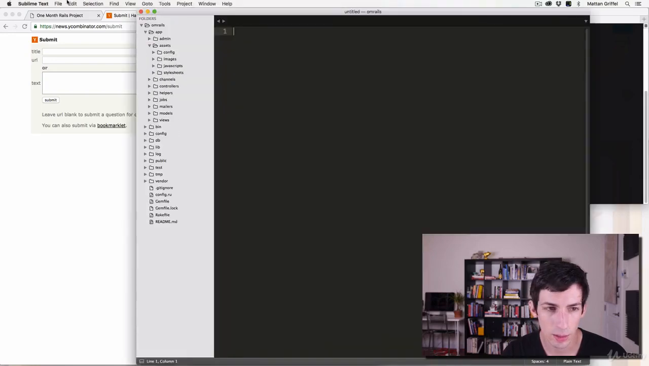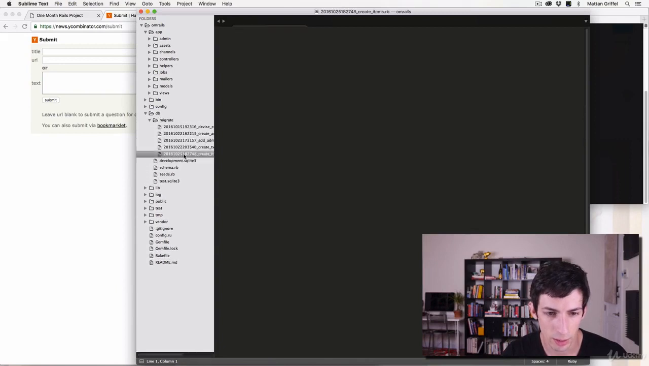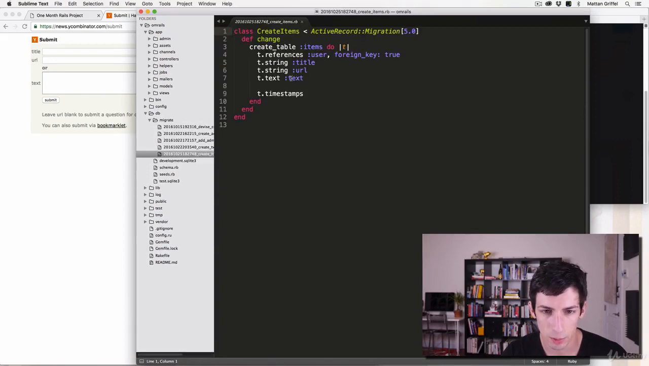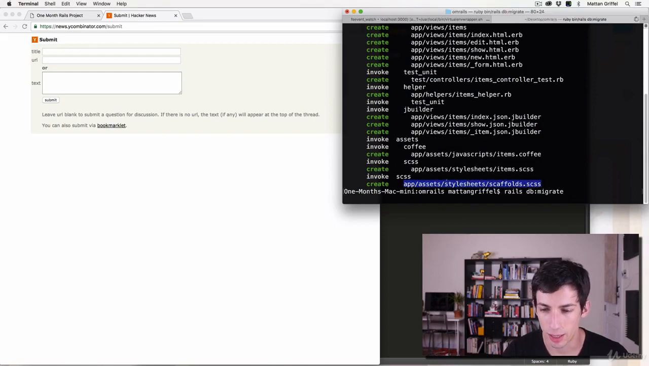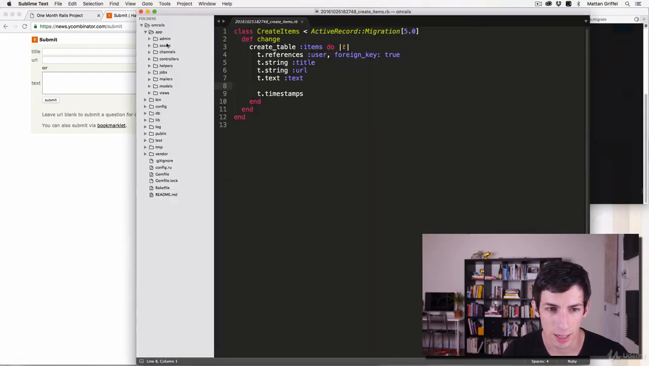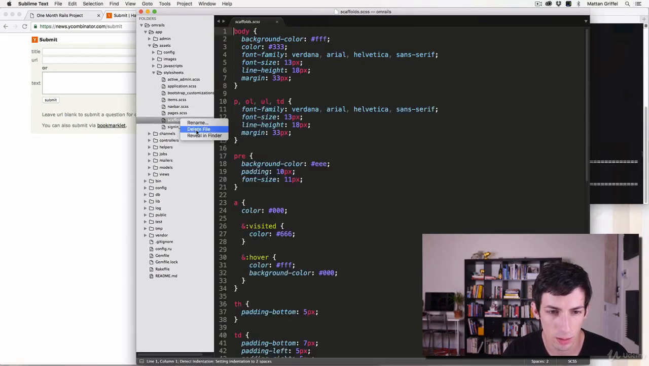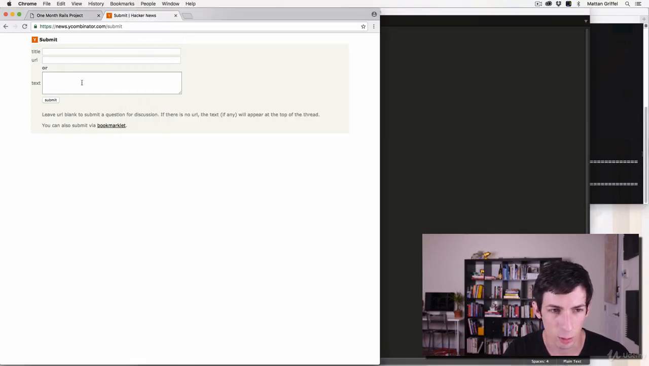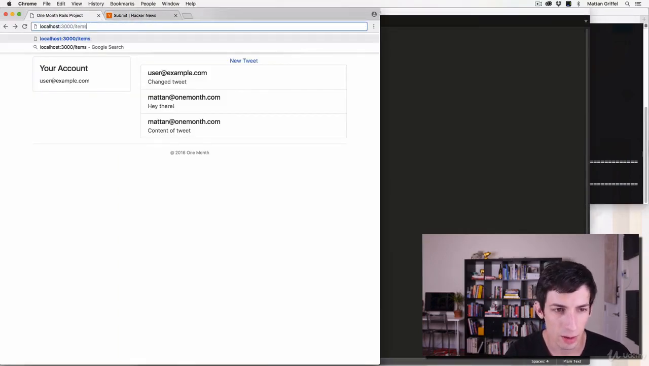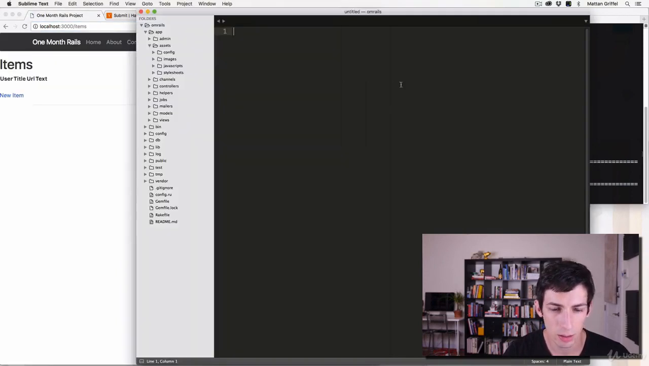Okay. Let's take a quick look at the migration that was generated before I run it. Looks pretty good. Does any of this need a default? No, I don't think so. All right, so let's run the migration. Oh, I forgot to do skip stylesheet, so I'll have to delete this scaffold.scss that was generated. But Rails by default includes a CSS file whenever you create a new scaffold, and it's kind of annoying. So now items should work.